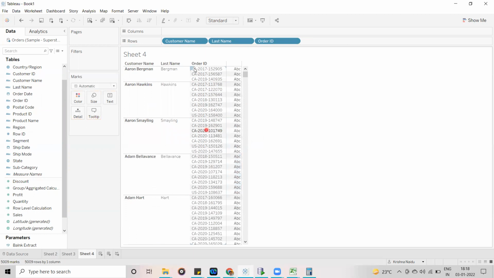This is the individual row wise data, correct? It is the individual row data. Now I want to display the number of orders by each customer. Now what do I have to do? I have to take the count, right? I have to take the count. Now, if I take the count, what is going to happen?